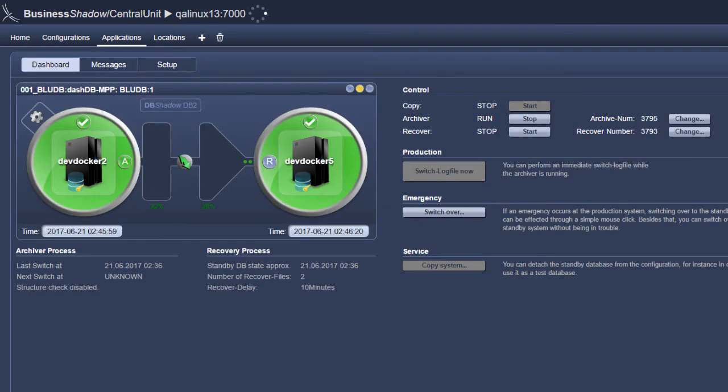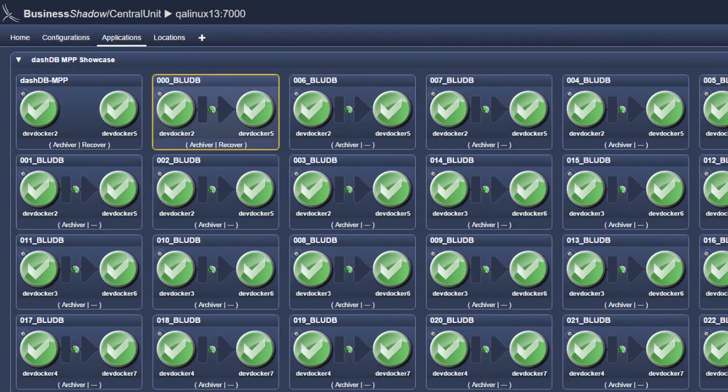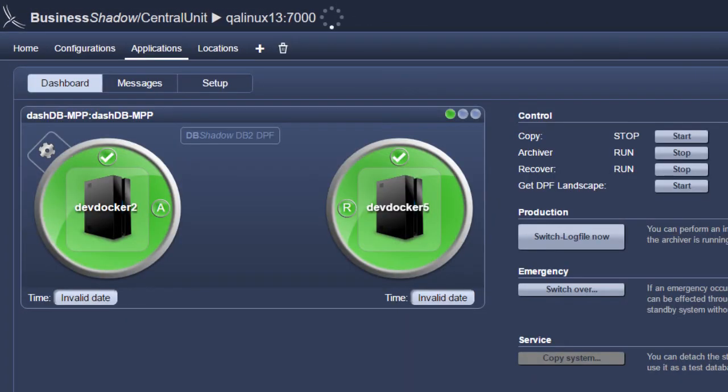Each node has its own configuration window and can be managed and set individually. However, there are a multitude of options to mass configure the environment by setting parameters for all nodes with one command. Let's look at the master configuration. Currently, the master configuration can auto-detect the DPF landscape and start and stop the archiver, recover, and copy processes for all nodes.